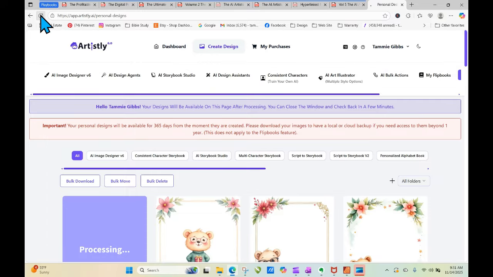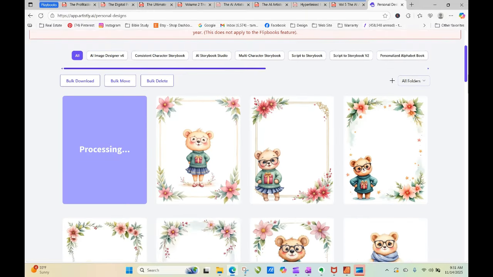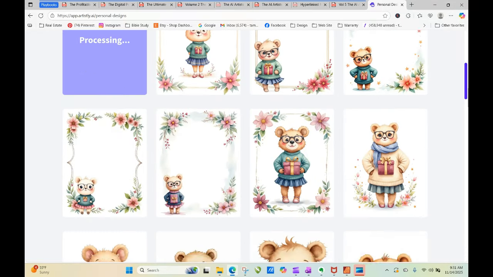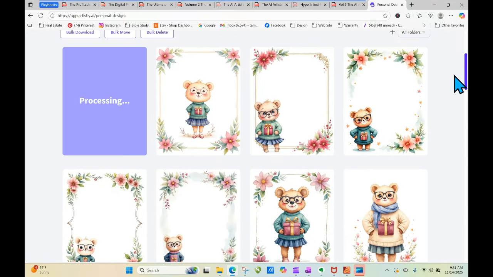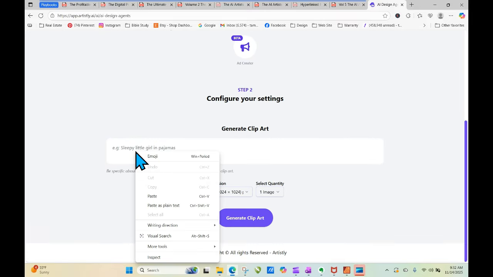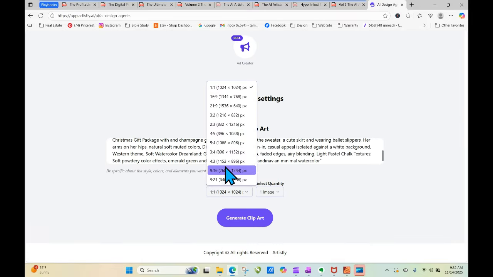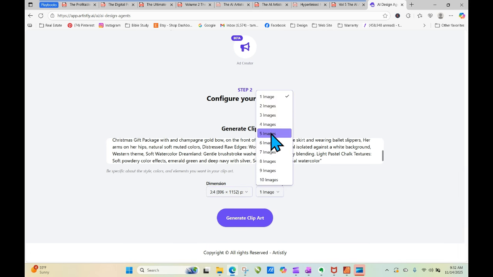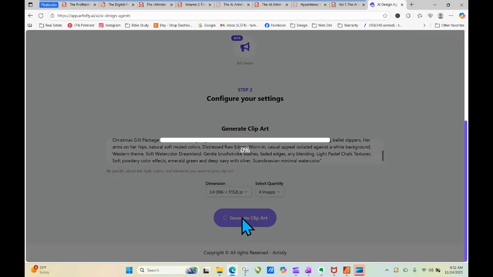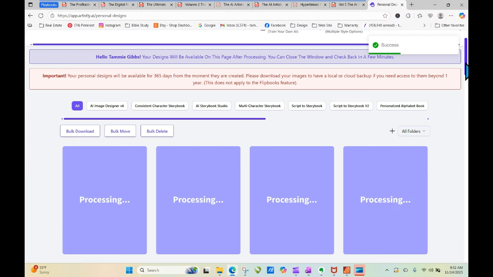So I'm curious, and I don't know why, the clip art thing is not showing me... I thought I told it to do 4 images, and it looks like it's only going to do 1. So I'm going to go back in here and try it again. Paste, 4 images, and generate the clip art. There we go. We've got 4 coming up now.